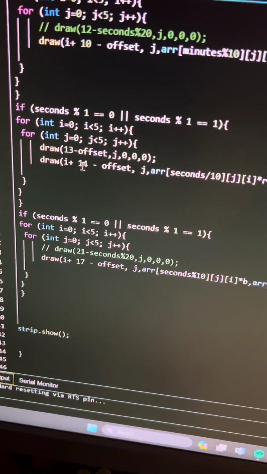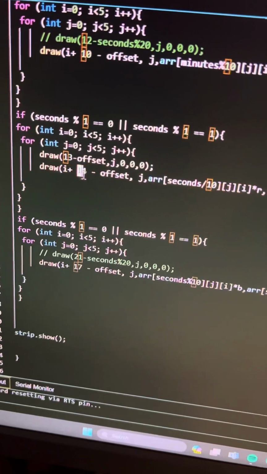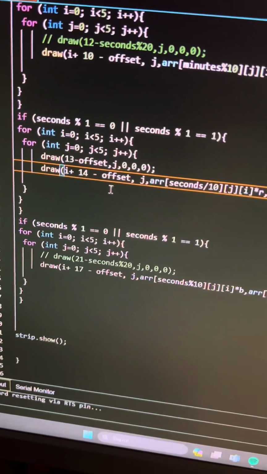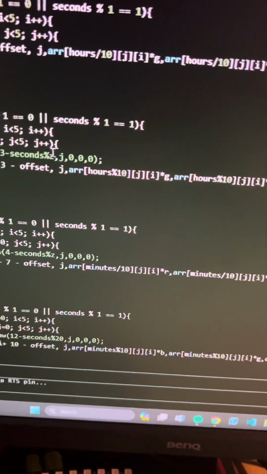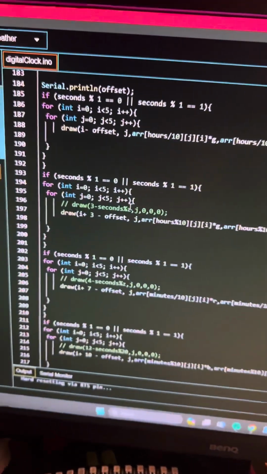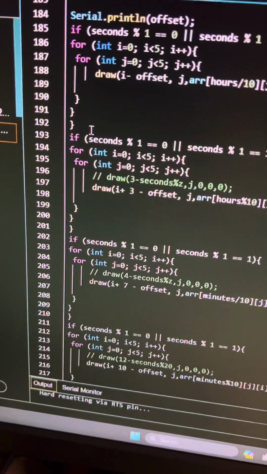And the offset is just, I'm increasing i plus a different offset, plus the actual offset for the different denominations of time. I'll publish all this code below so you can check it out if you want.